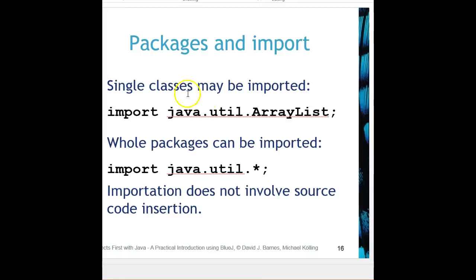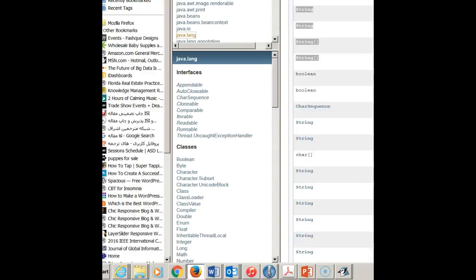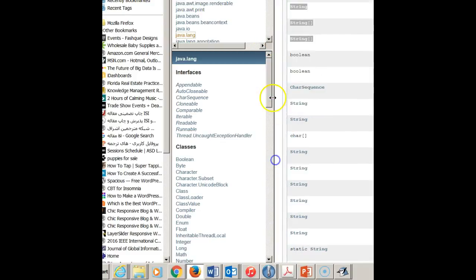So how do we import a single class? We can use import java.util.ArrayList. ArrayList is a class, so you can import just that one class. If you want to import the whole java.util package, you can use the asterisk: import java.util.*. It will import everything. If I go back and show you this, it will import everything, which you might not need, so I would not suggest doing that.